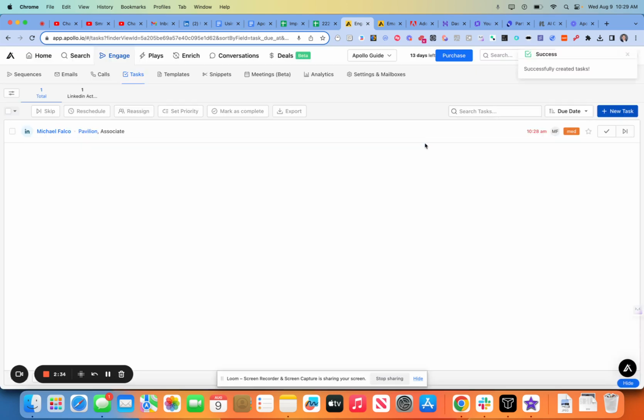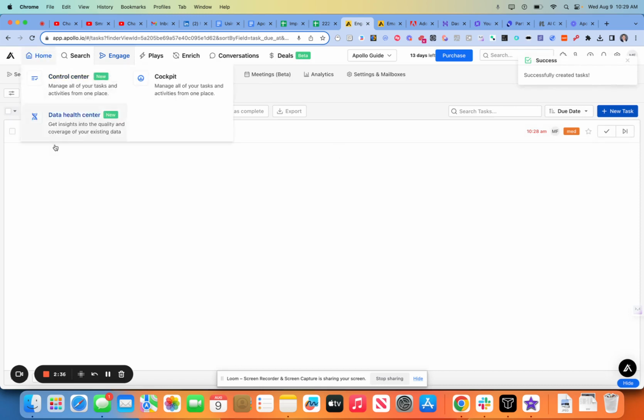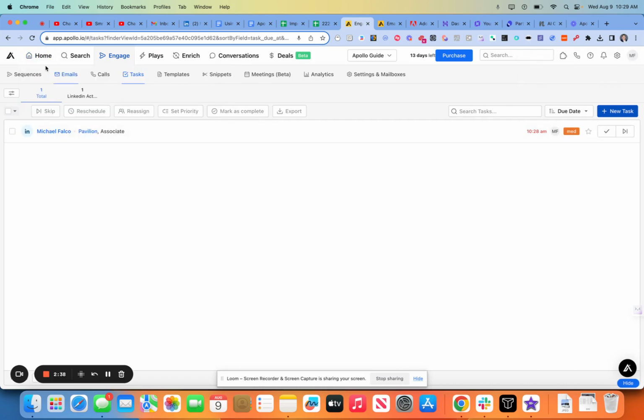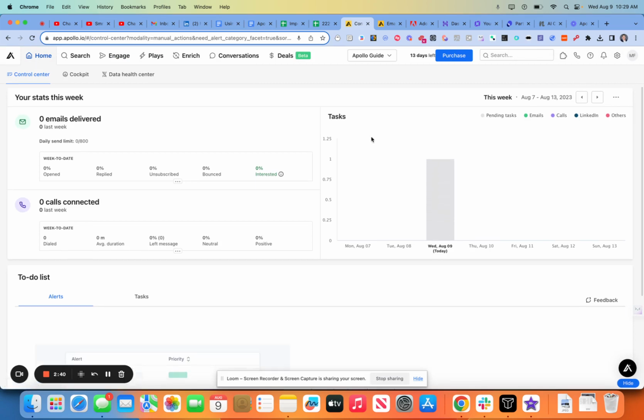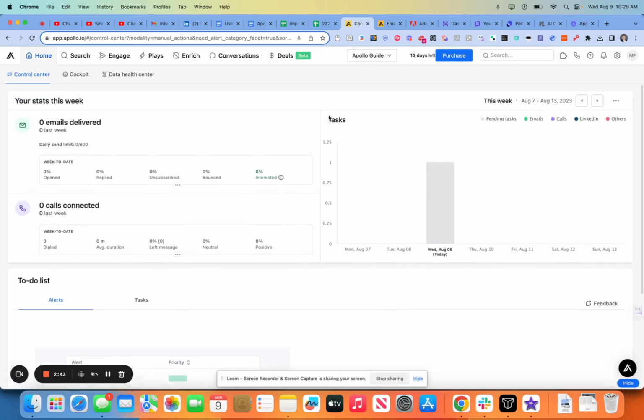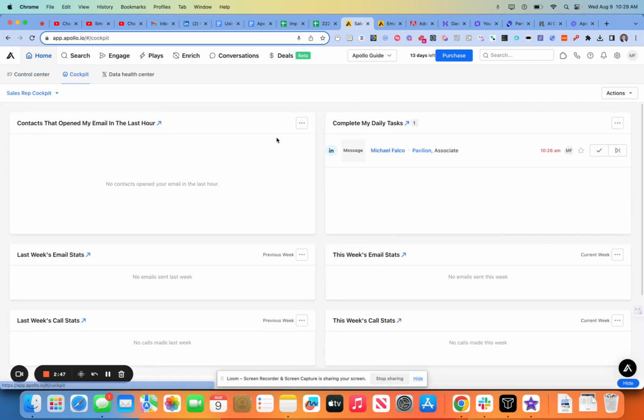Now, where are you going to see this? This is the important piece, right? Because if you create all these tasks, that's lovely. But if it's not in front of your face, what are you doing? So here we could see the tasks pop up here on the right side, top right. What I would prefer that you guys do though is come into the cockpit.